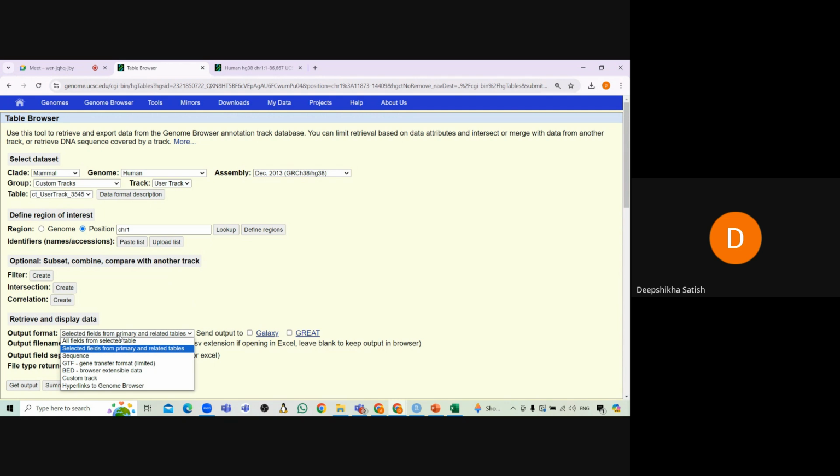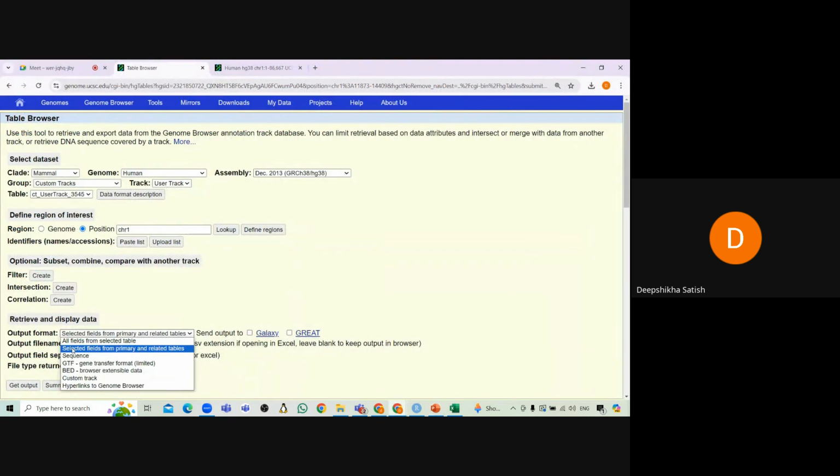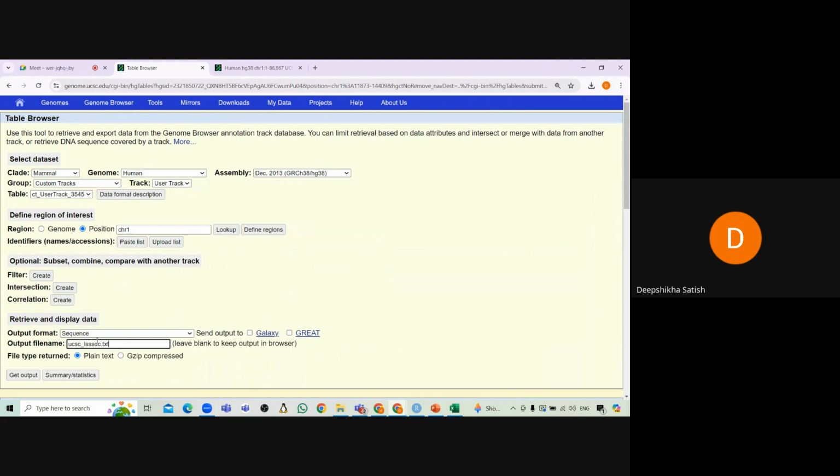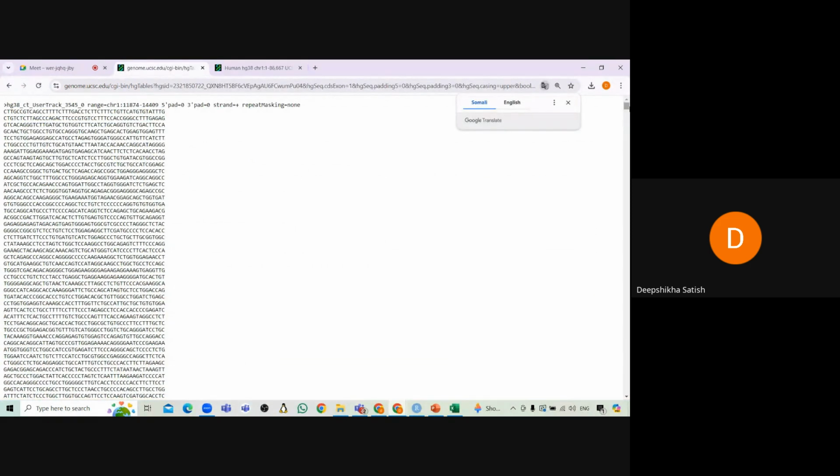What is the question? Read out the question properly. You have to select the sequence, correct? Then I don't want to download it for now. I'm going to keep it blank and then click on get output. Get sequence. And this is what you're getting, the FASTA sequence.